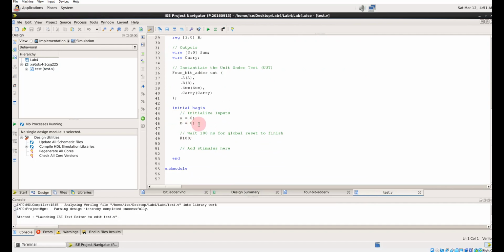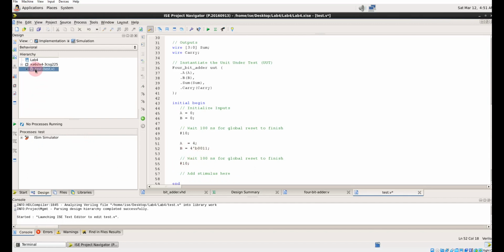And now the initial condition is A 0, B 0. After, say, 10 nanoseconds, let me put one more condition here. Okay, A is missing here. A equal to 4. If I write A equal to 4, it will take decimal 4. If I have to give it in binary, the format will be 4 bit, and then I give 0 0, 1 1. So this is 7, right? This is 4 and this is 3. So the answer should be 7 in this case. So this is one test vector. I can give many test vectors like that.